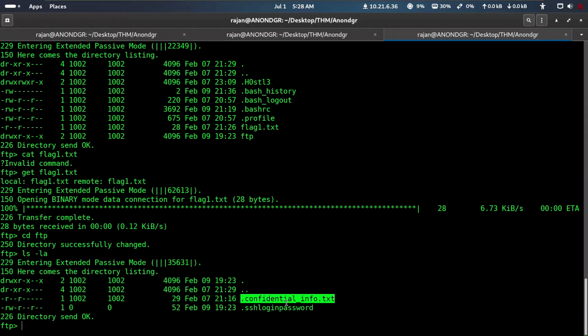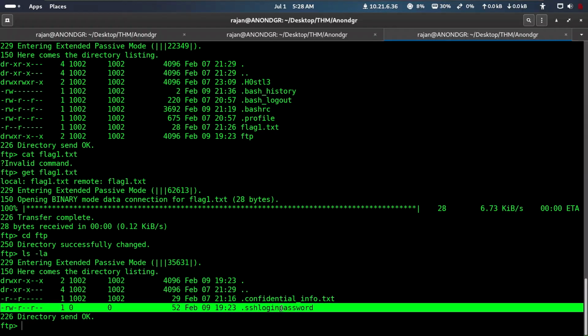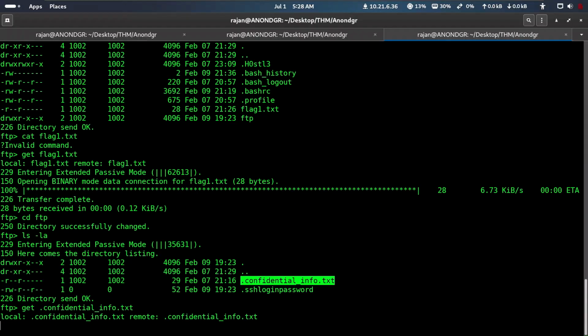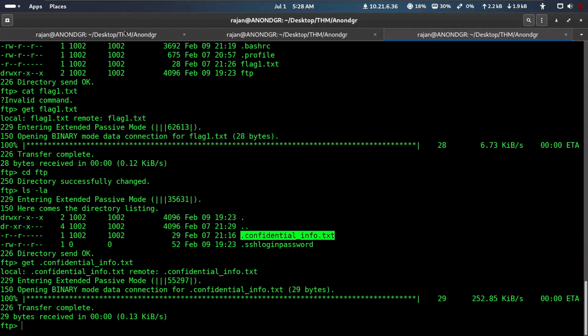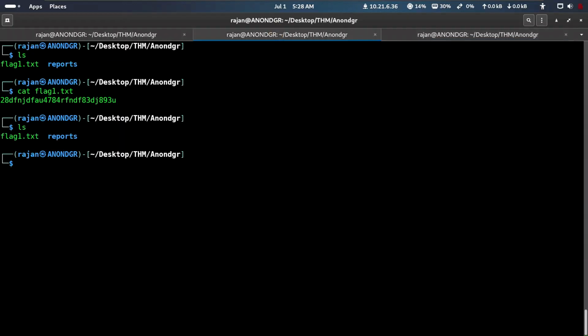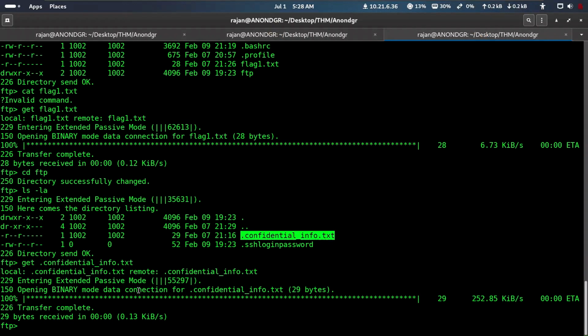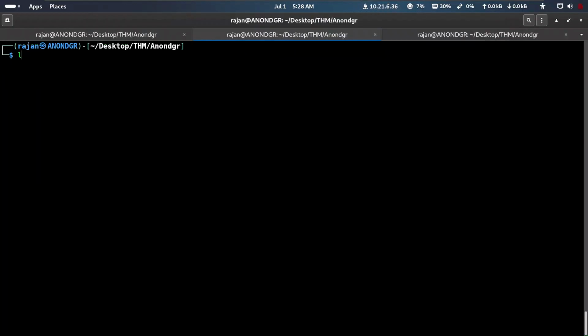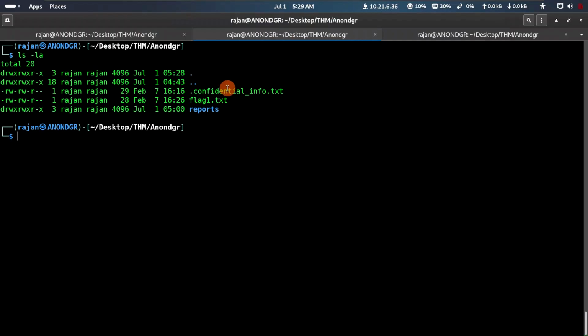So let me go inside the FTP directory and type ls -la, and then you can see confidential info.txt and SSH login password, right? So maybe we have some SSH login credentials over here. So this is a text file. Let me just get it first. You can see we now have the confidential info.txt. Okay, as this is a hidden directory, I have to specify ls -la and let's see its content, what it has.